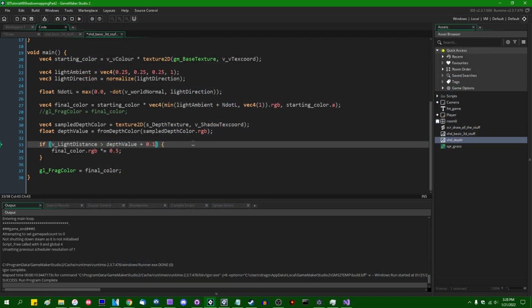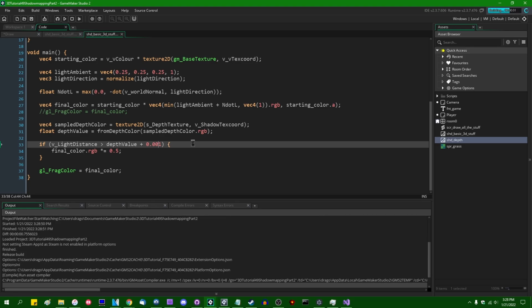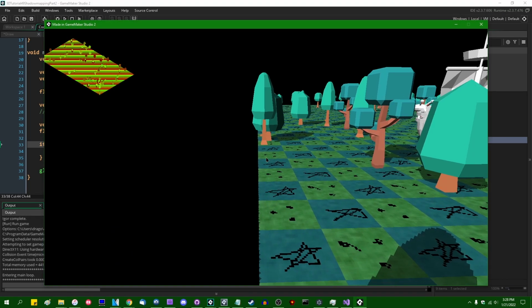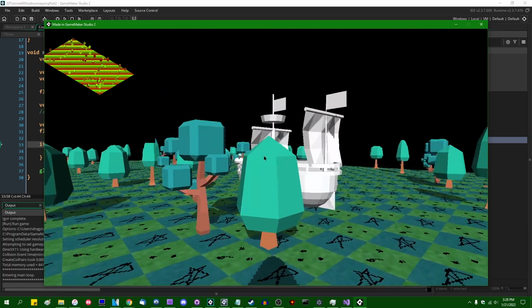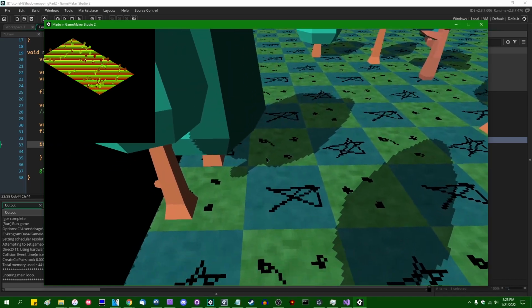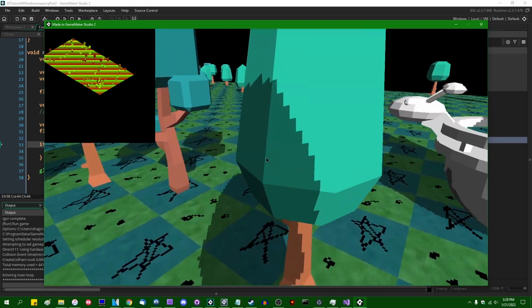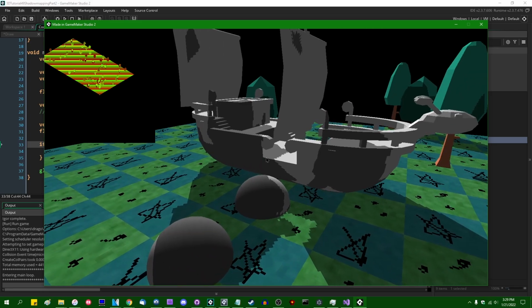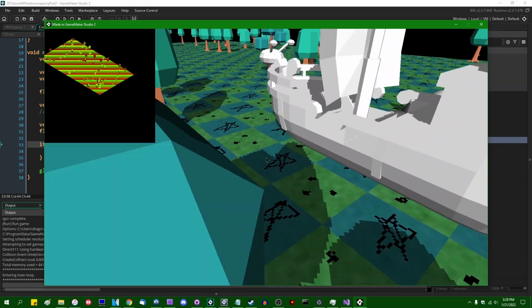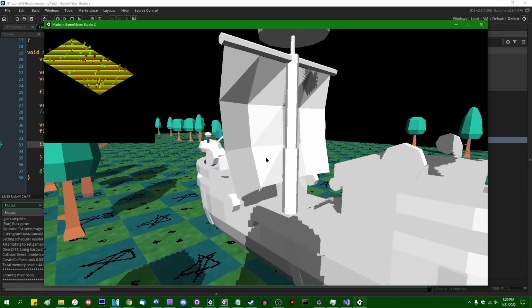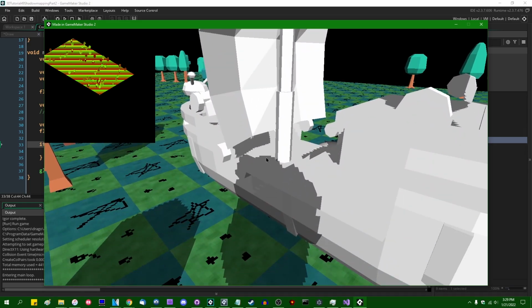Do I want to make that much, much smaller? I probably want to make that much, much smaller, don't I? I think my test project used 0.01. And here we go. So the shadow acne is gone. We do indeed have shadows being cast from things such as the tree and from things such as the pirate ship. This also includes self shadows, so things behind, for example, the mast, the big flag of the pirate ship.